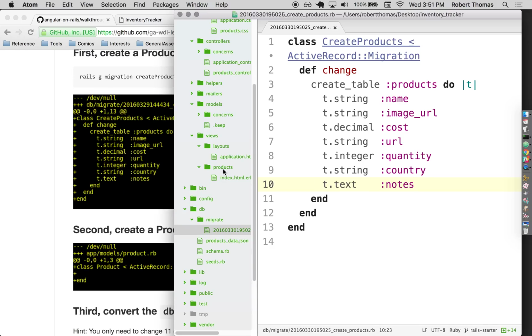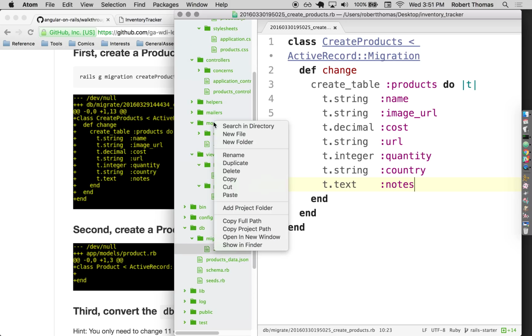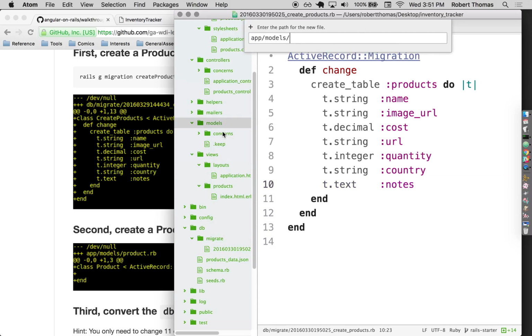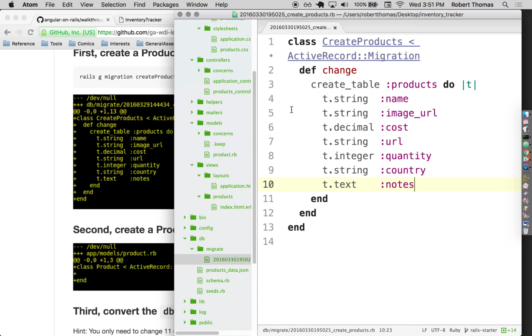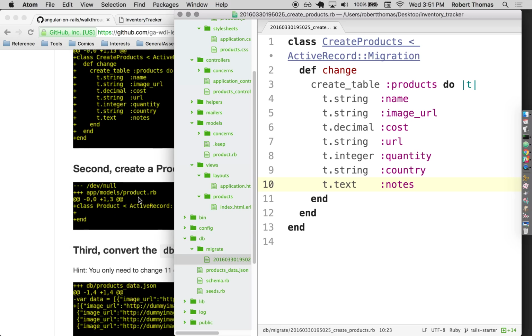So now I need to make the model for that. So I made the migration. Now I'm making the model. Pop quiz. Is this going to be plural or singular? Singular. Yeah, nice. Class Product < ActiveRecord::Base. And that's it. If I wanted to make a has_many or whatever, I could do it in here. But this is just a one model app for right now, just to keep things simple.